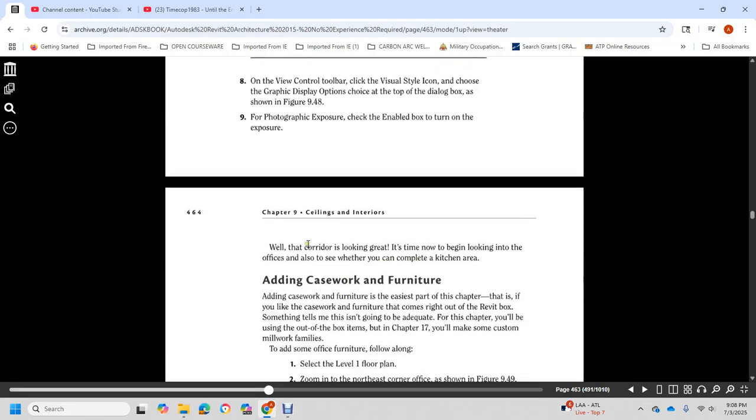The corridor looks great. Now it's time to begin looking into the offices and see what you can add to complete the kitchen area.